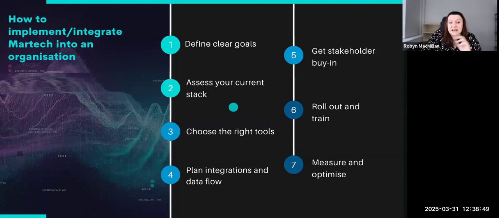We need to assess our current stack. As we go through today, you might go, oh, we actually have a CDP, we actually have a MAP program, but you may not be using it in the right way yet. So figure out what tools we already have and how they fit into our marketing plans overall and our marketing needs for the organization or for the client, because we don't want to be duplicating effort, but we also don't want to be missing an opportunity either.